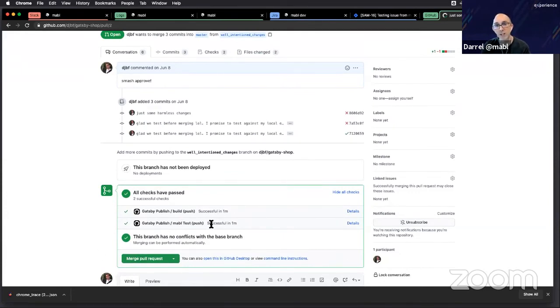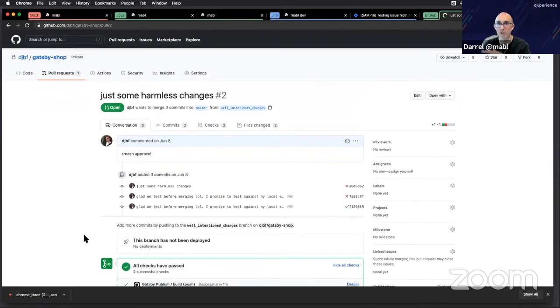And these are, again, UI tests. I think we're maybe a bit more accustomed nowadays to seeing unit tests and API or integration level tests, but these are UI tests that are running. And so I click merge, my code gets merged, things get deployed.